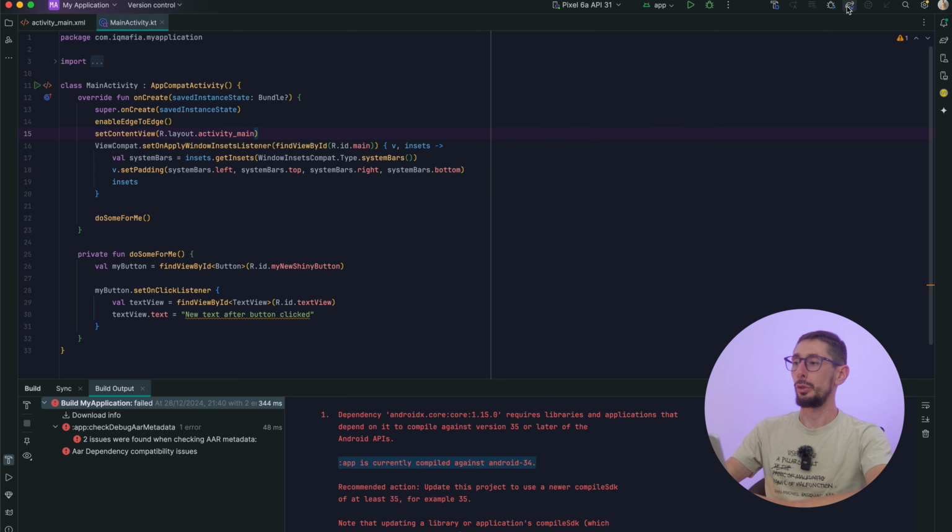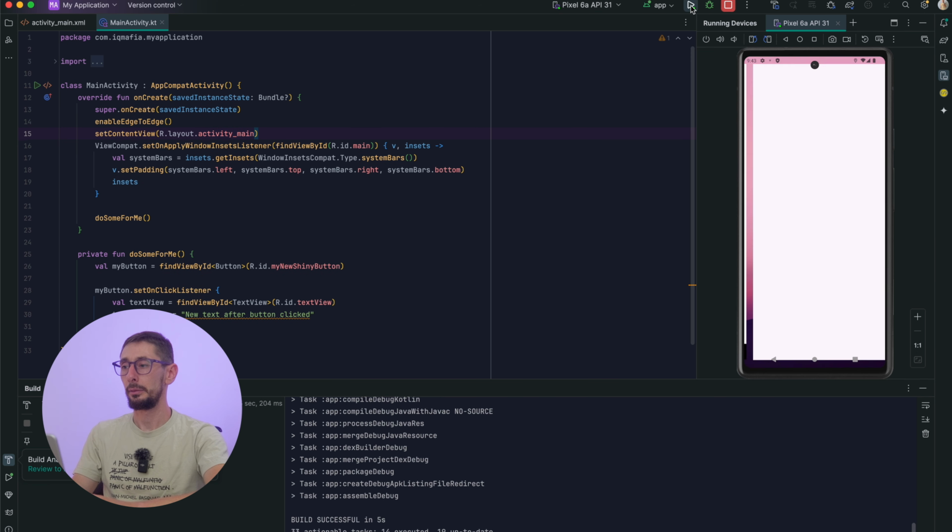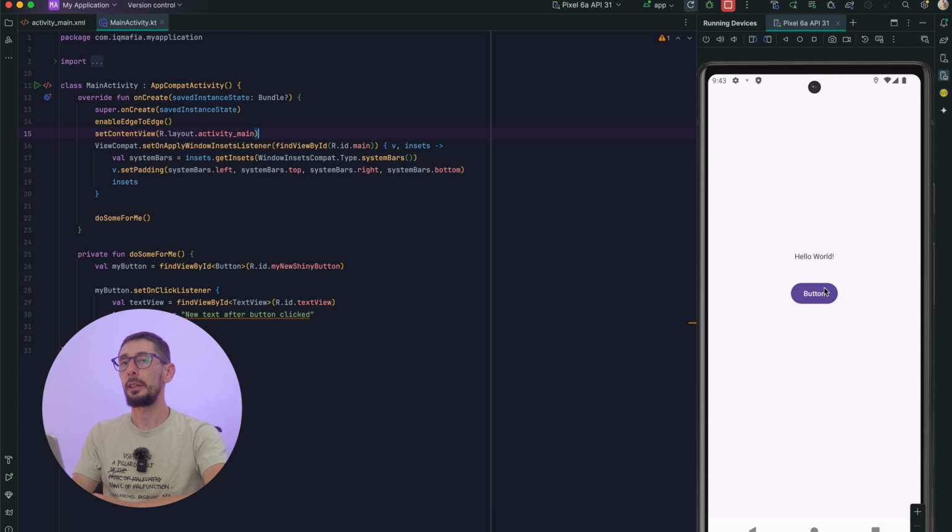Escape. We need to sync Gradle files because we edited some build files. Build successful and we'll try to run it again. Cool. We can click the button. Yep, here it is. New text after button clicked. It means you ran your first program.